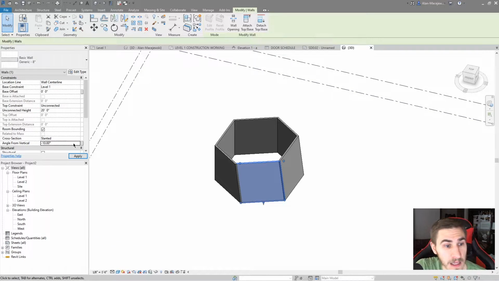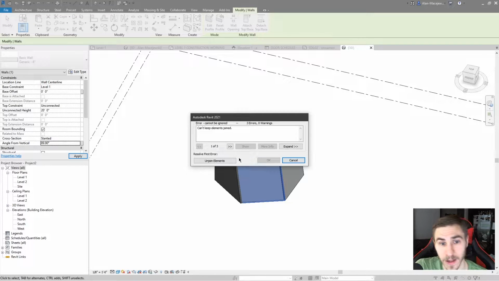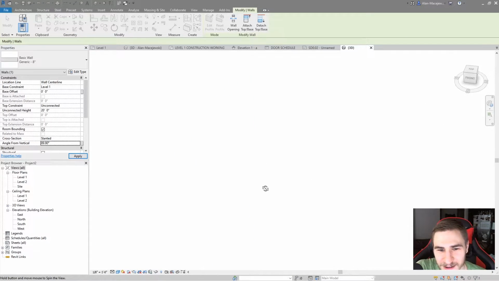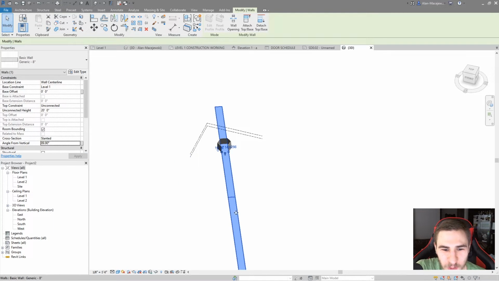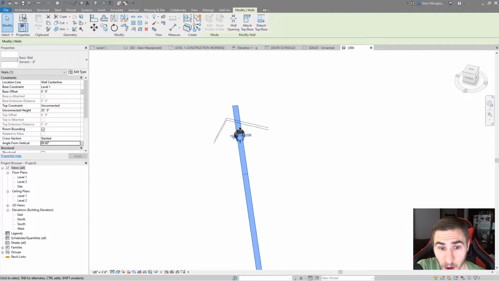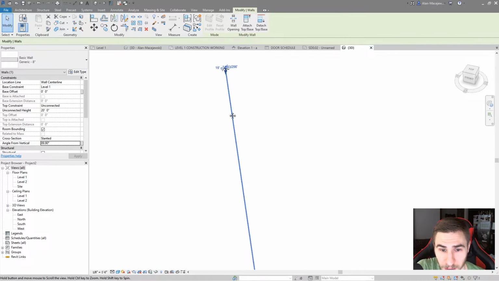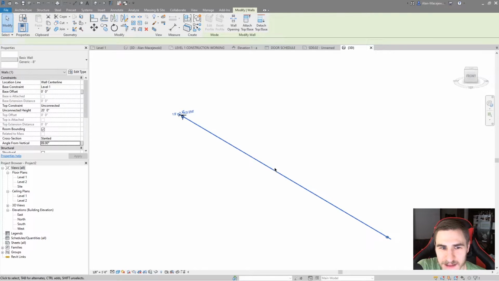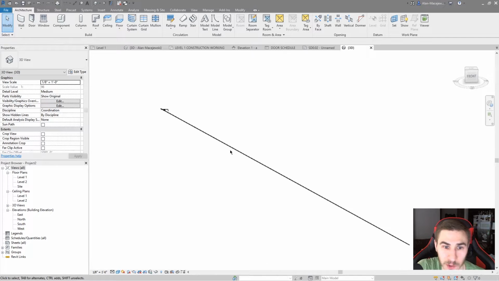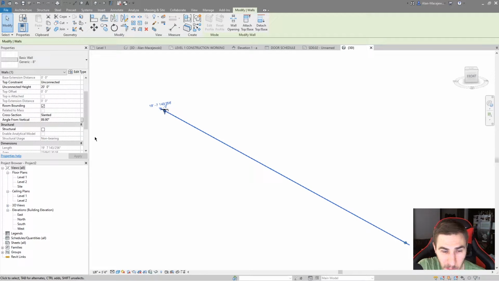Okay, well, let's continue to push this. So if I go 89.9, what's going to happen? Well, I get this unjoin. Well, of course it's going to unjoin, but look what happens. This wall, which is still spanning from level 1 up to an unconnected level of 20 feet, is now basically off my screen. This is absurd. It's spanning the 20 feet height. It's doing what it's doing. The angle is 89.9.